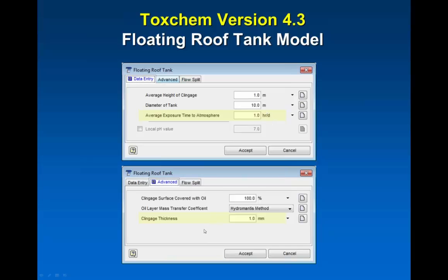And the second important parameter, which is in the advanced tab, is the clingage thickness. By default, we have set a value of 1 millimeter here. So this is a simple model which takes into account the clingage thickness and the surface area covered by the clingage, and based on that, it estimates the volatilization of VOCs.